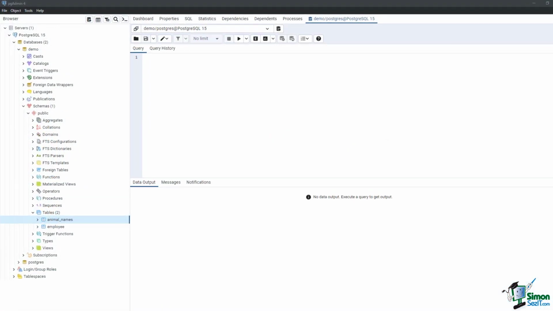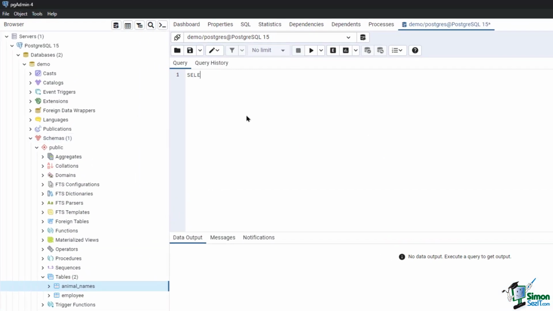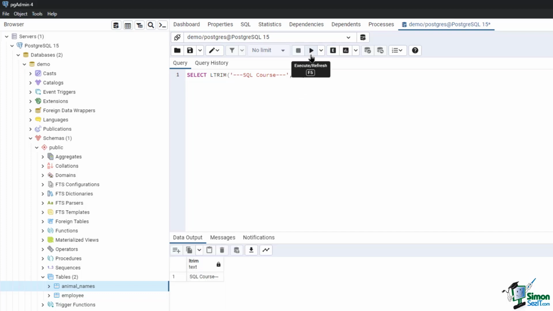Let's try it on PostgreSQL by typing SELECT LTRIM('---SQL Course---', '-'). The function removed the dashes from the left part, but retained the characters on the right side. RTRIM and LTRIM are great for cleaning or removing characters in a specific direction of the text.